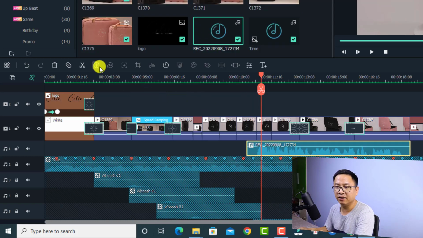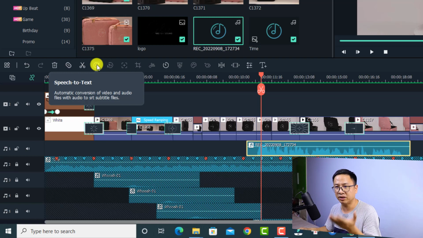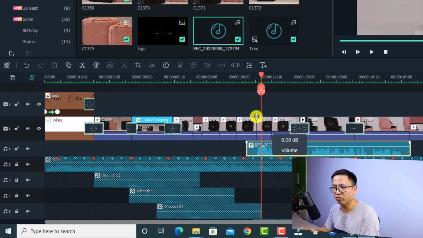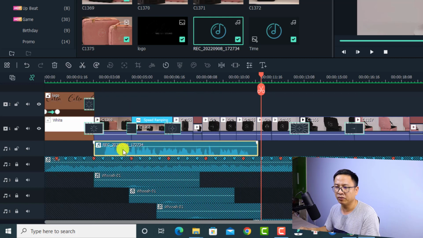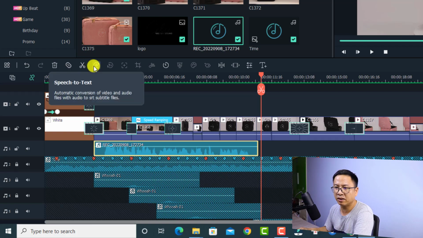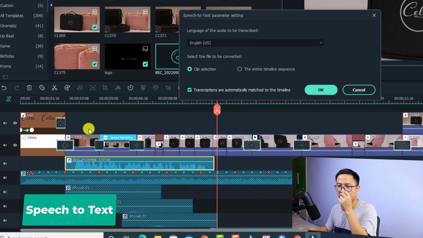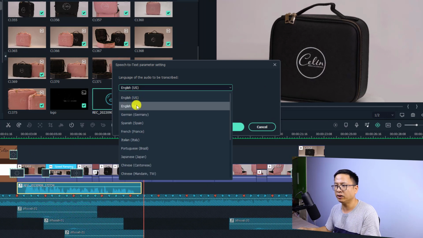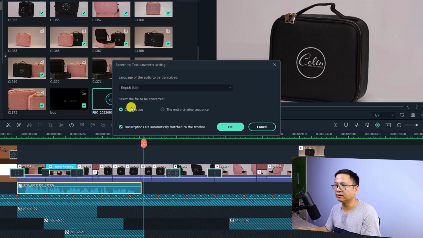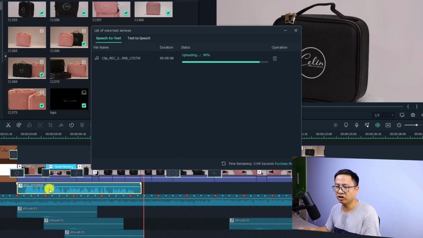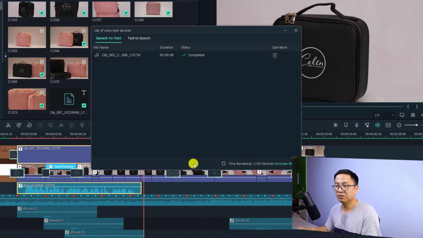Alright, and the next button is the option to convert your voiceover to text. For example, I just recorded a new voiceover here to show you an example. You select the voiceover or the audio track on the timeline, and then click this button to convert it to text. I can select a language, for example this one, and the clip selection, and then click OK, and it will convert this voiceover to text on the timeline. This is a new feature in Filmora 11, and I think it is very interesting for making subtitles or similar things. Let's close this window.